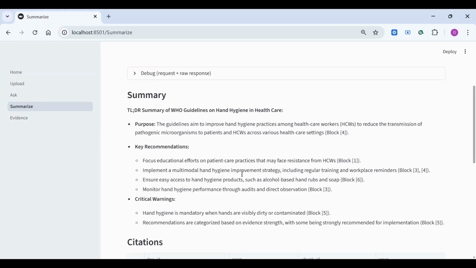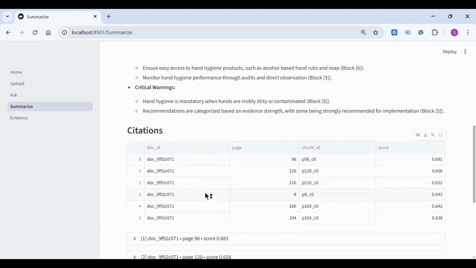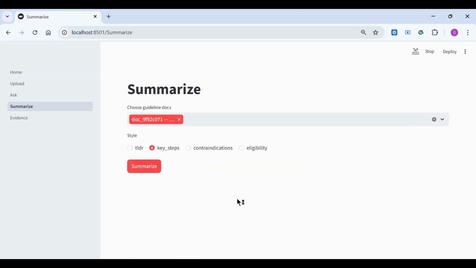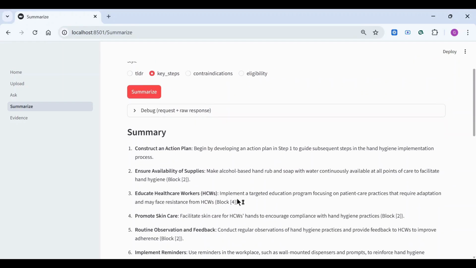So you can see it gives you the summary of WHO guidelines on hand hygiene in healthcare, what its purpose is, and key recommendations, clinical warnings, etc. And as usual, the citations. Just a quick overview before reading the full document. Key steps gives you an actionable numbered sequence, like the implementation workflow.